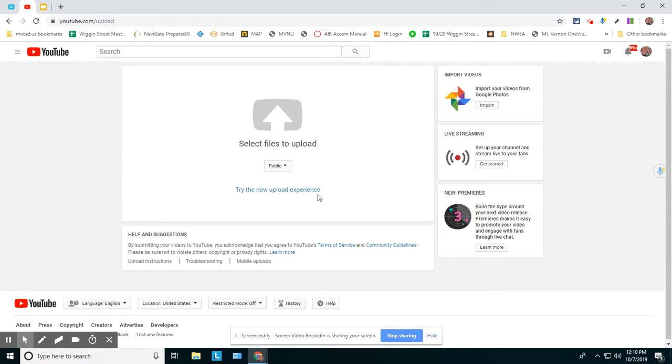That'll bring you to this screen right here. And I want you to focus right in the center of this page. You'll see two very important details. First of all, is this option to make your video public, unlisted, private, or scheduled. Private, you of course know what that is. That's just for you and you only.